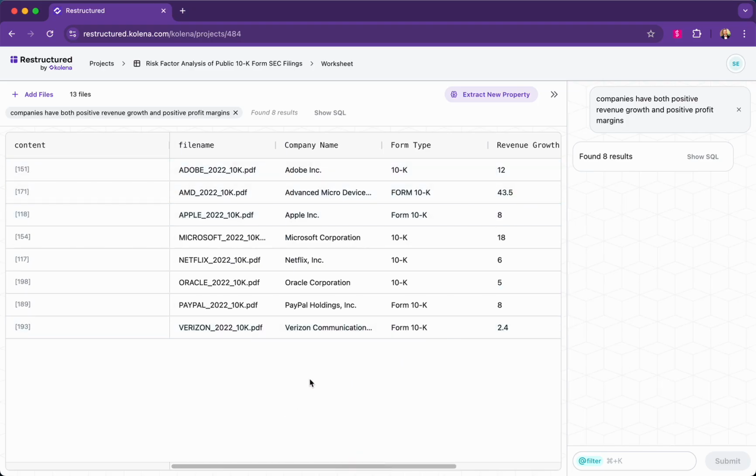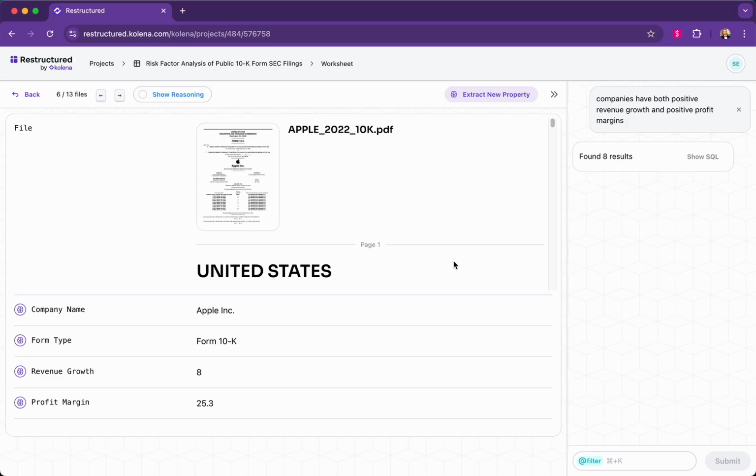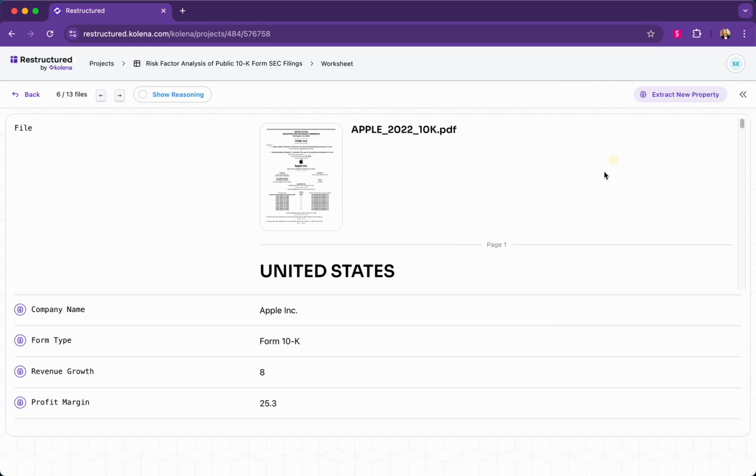I want to get a little bit more information about what these companies are reporting as far as the risks for the market, for operational dependencies, and things like that. So I'm going to come back in here. I'm just going to close this chat window for a minute.